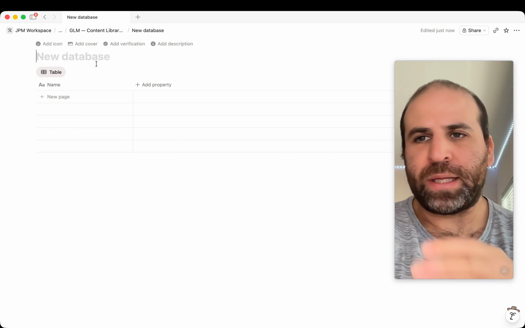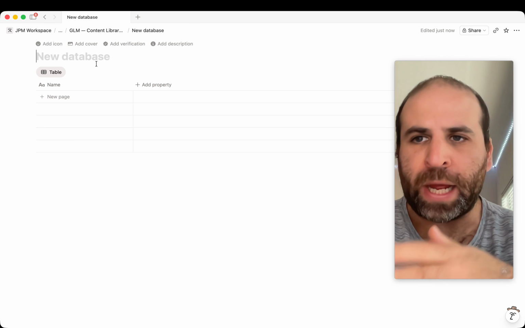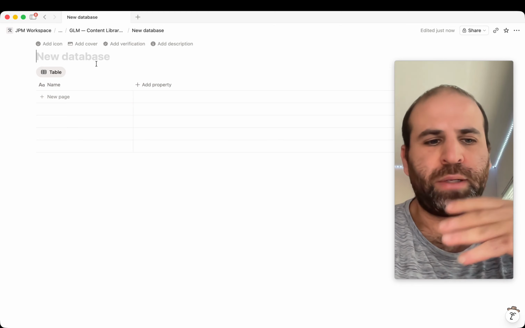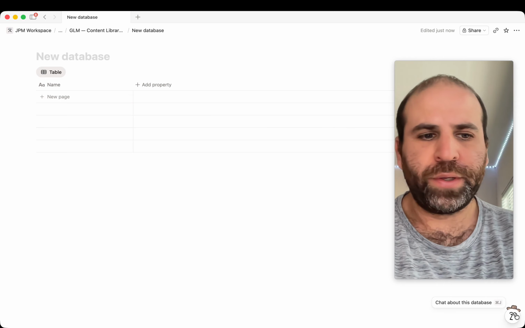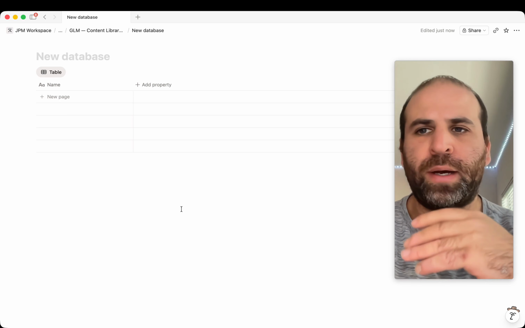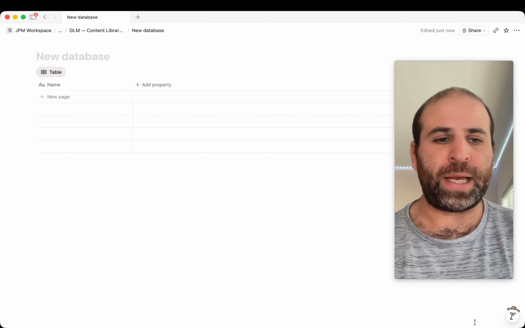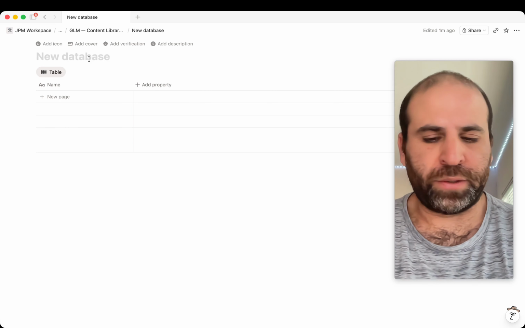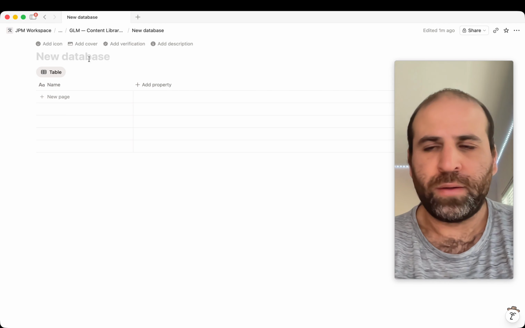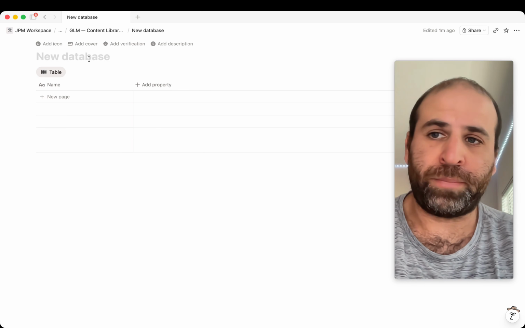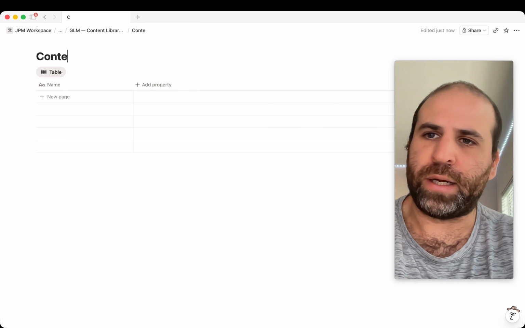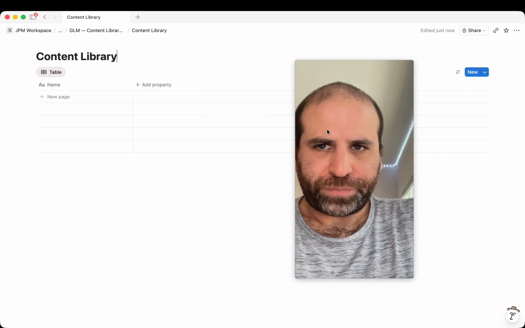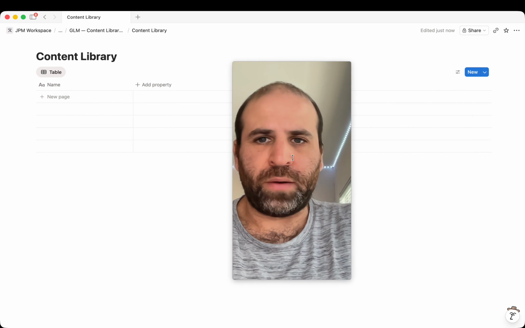Now we're in the database, and it's important to think of Notion as not just a chatbot, but as something that can build for you. So yes, you can use it as a chatbot with the Notion AI down here, but you can also use the AI to help you build. This database is essentially a spreadsheet, so we're going to use the AI here to help us build this spreadsheet. If you've ever built spreadsheets, then it should be pretty familiar, but now we're going to be able to do it with the power of AI. We're going to call this our content library.